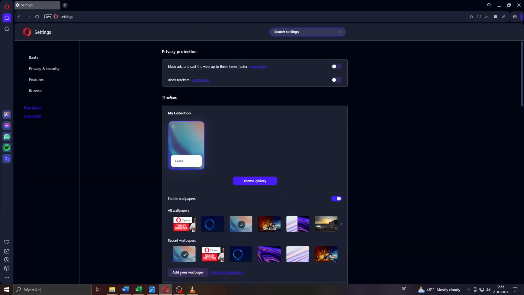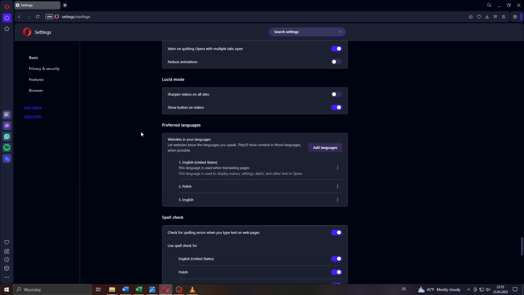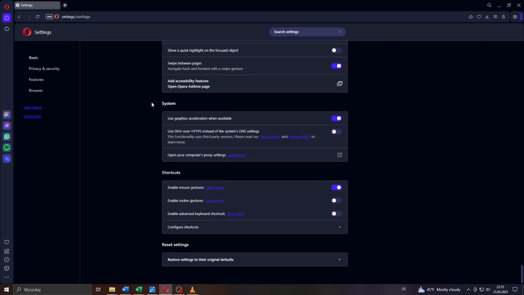Now inside your browser settings, what you want to do is head over to the browser section here to the left, and inside your browser section, scroll down a bit till you get to a feature or section called System. And below that, here at the uppermost feature, you will see Use Graphics Acceleration when available.